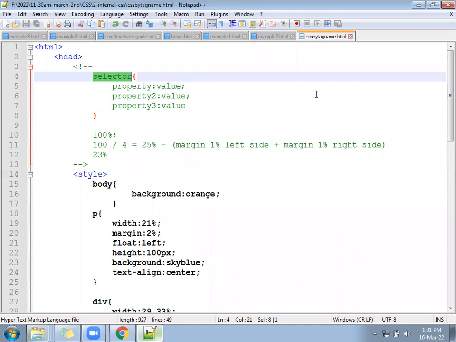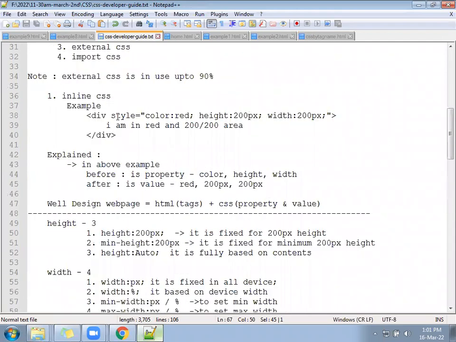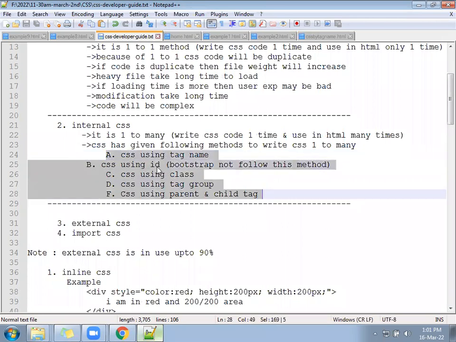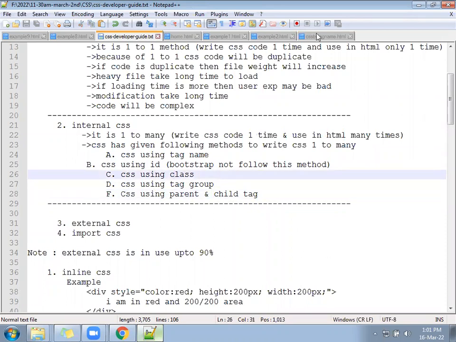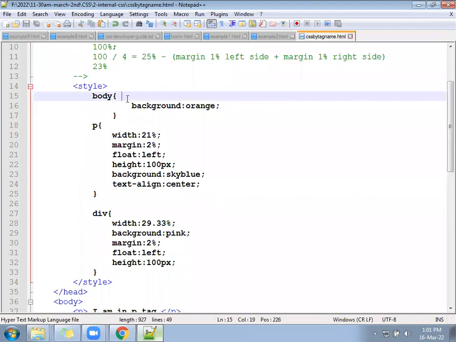If anyone asks how many types of selectors we have, then we have all this. Look here, we have written the notes. Five types: CSS by tag name, by ID, by class, by tag group, by parent child. So one method you saw: what is CSS by tag name? For a particular tag, we will write the CSS. How? Open a curly bracket, open and close, and there we can add it.